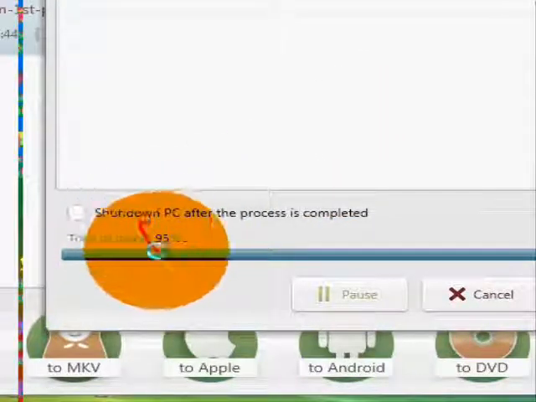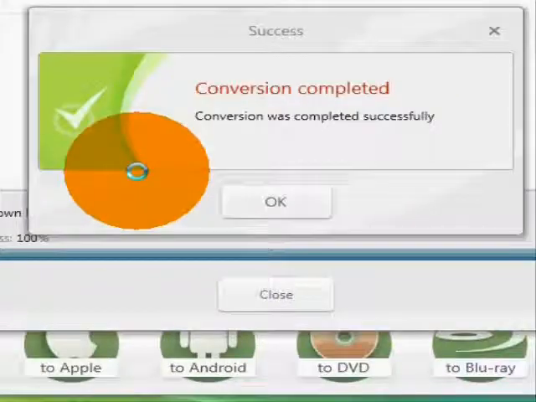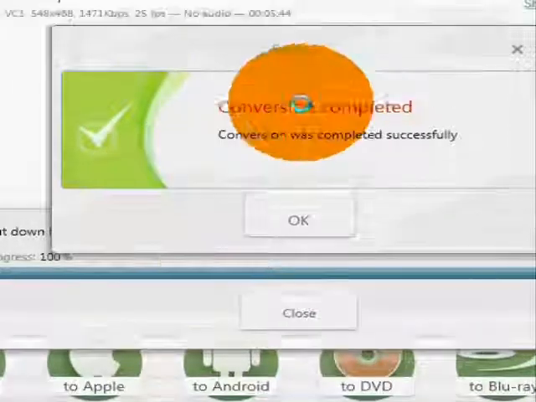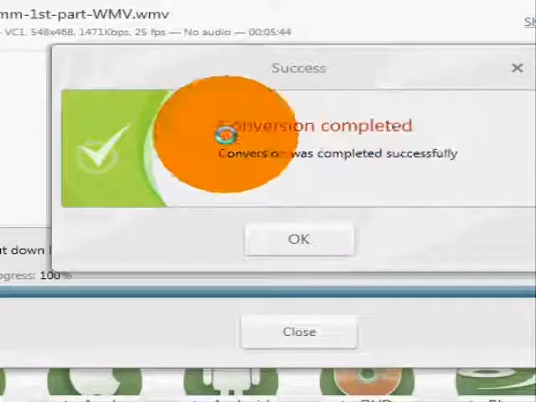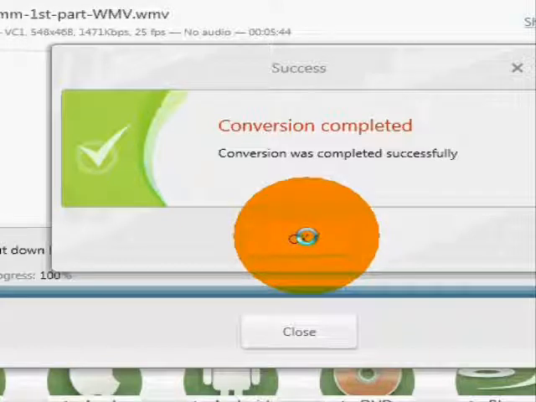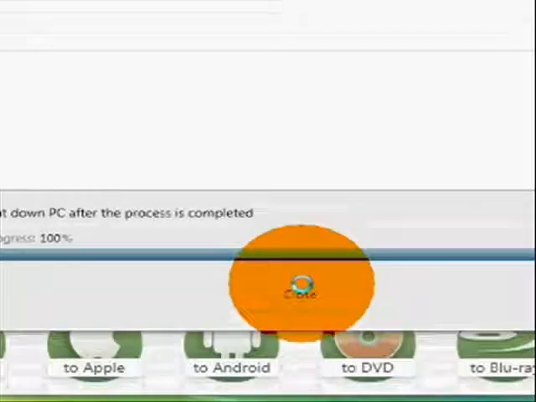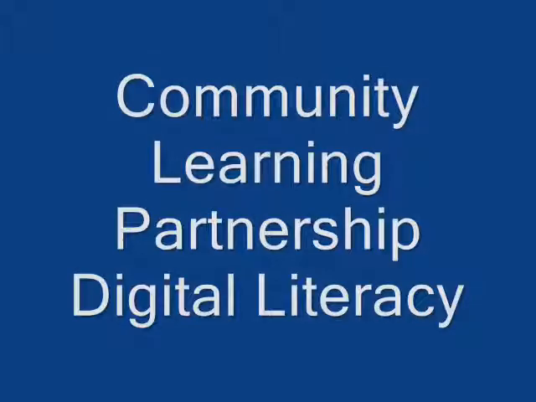Once you've actually concluded the conversion process, you get this dialog box. Conversion completed, you click OK, and you're done with the conversion process. What you want to do then is take that into Windows Movie Maker to edit.